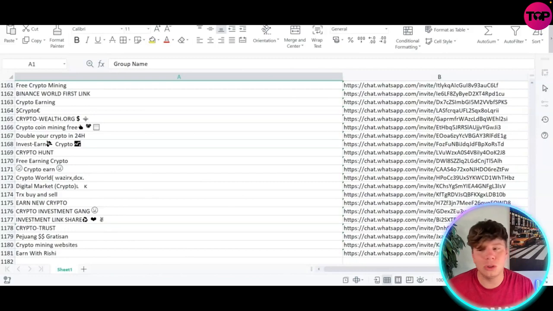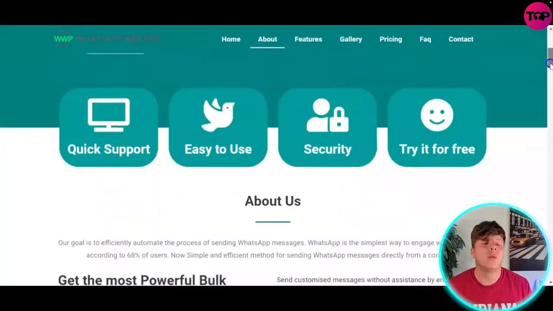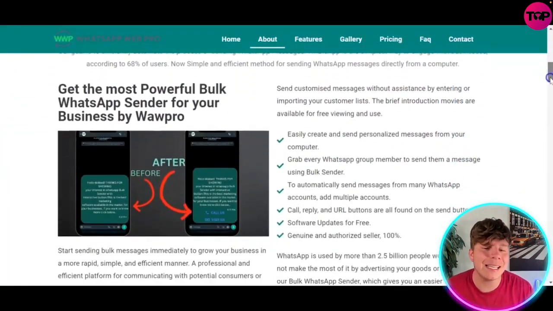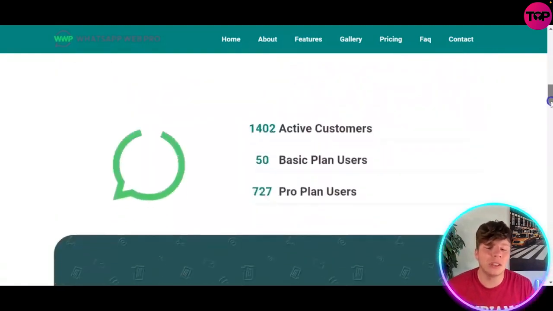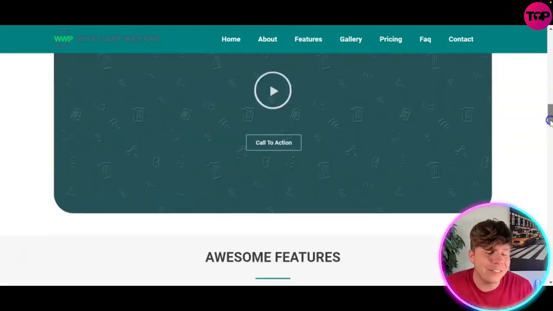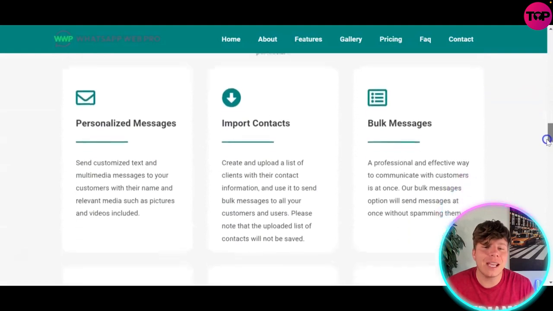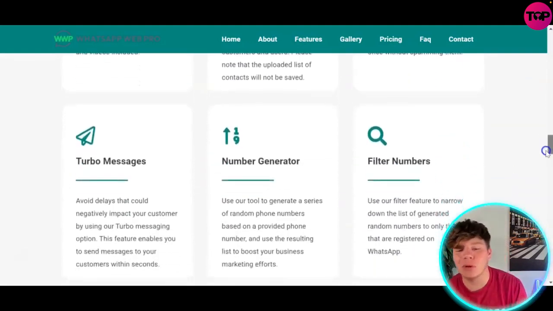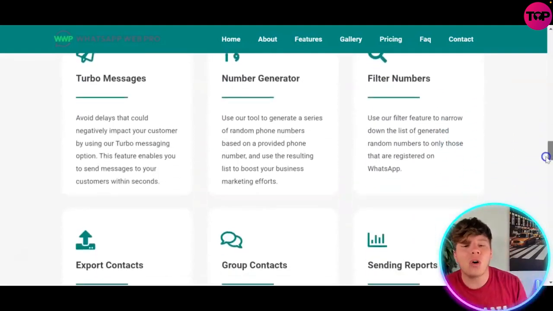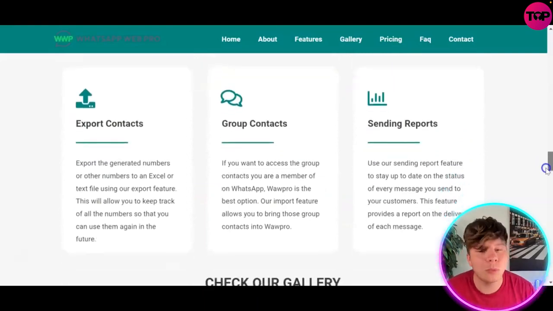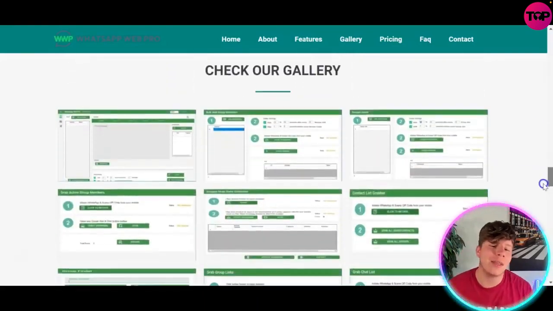Super easy tool to use. It's not hard. You don't need to be a coder. WhatsApp Web Pro is made to make it easy for you, all right? There's over 5,150 active customers in there, okay? It's awesome features, personalized message, important contacts, number generators, filter numbers, all the things like that that make it super effective for your business. Now, check out the gallery to use all the features.